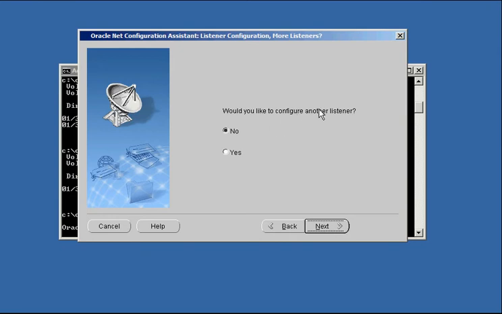Click Next. Would you like to configure another listener? No. Next. It does its thing.